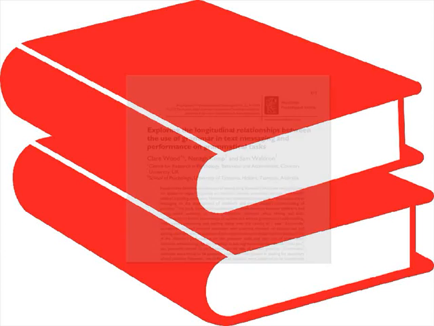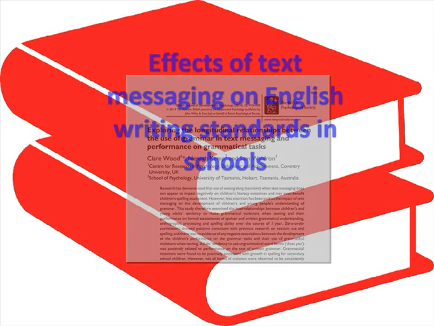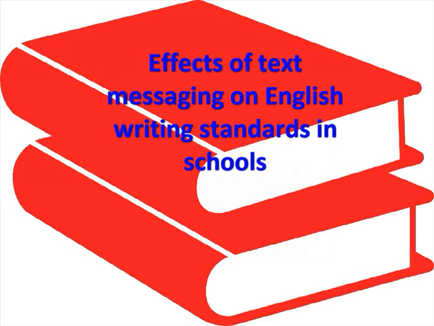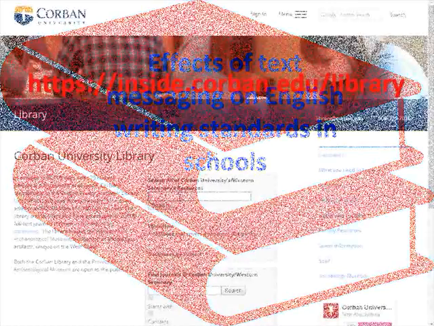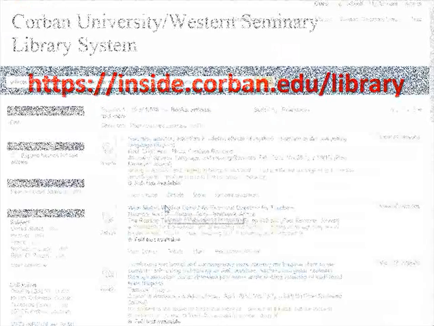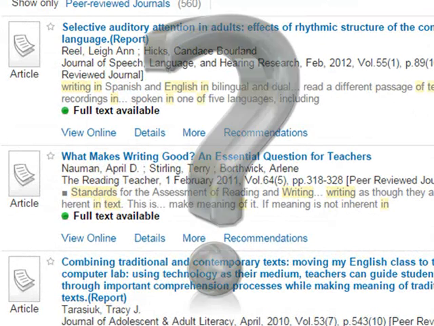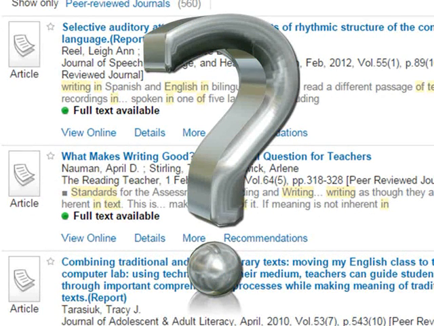This tutorial is going to discuss how to find articles and other online resources for your research. Let's say we are looking for articles related to the topic Effects of Text Messaging on English Writing Standards in Schools. If I go into Primo and do a search on my entire topic, while I do get results and some happen to be articles, few of the articles seem to relate to my topic. Is there nothing written on this topic?